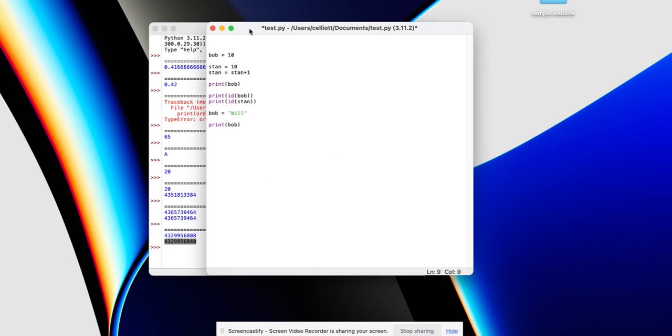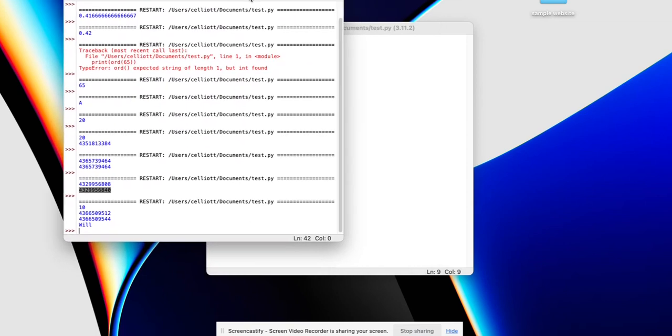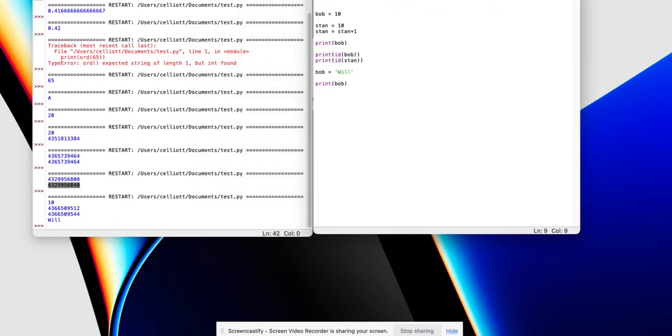So let's go ahead and run this. What we can see here is that the first time we print Bob, it's equal to 10, which is an integer. The second time we print Bob, it's equal to Will, which is a string. So that same variable has changed the type of data that's in it, just by the way we use the assignment to set it equal to a different value.